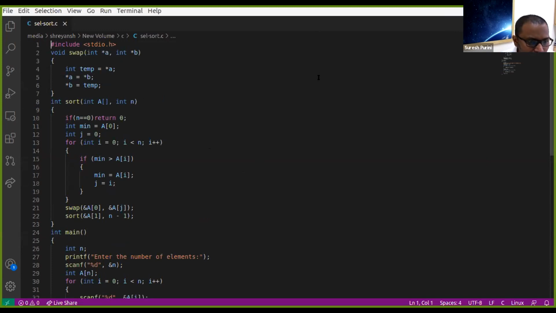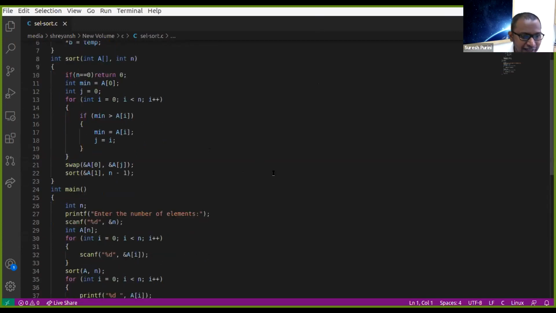I want you to see line number 22, the whole thing, very beautifully. The whole approach is very simple. You have an array and you find the smallest element, you put it in the 0th place. You swap a of 0 and a of j, where a of j is the min element. After that, you sort the rest of the array. The rest of the array starts from a of 1, a of 2, a of 3, and so on up to a of n minus 1. But the size of the array now is reduced by 1, n minus 1. Very good.